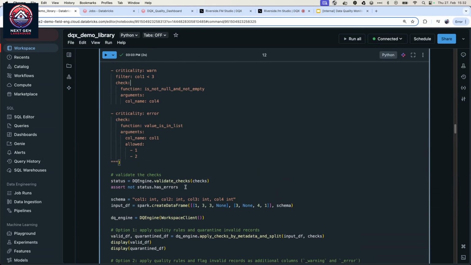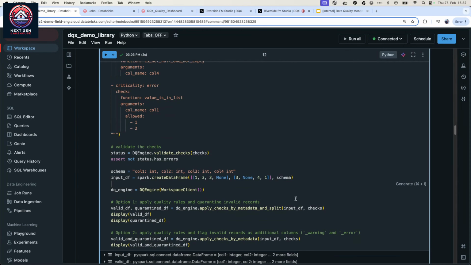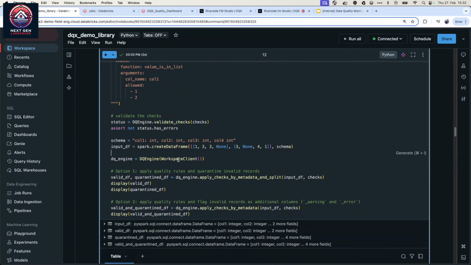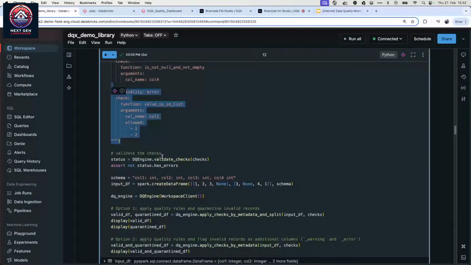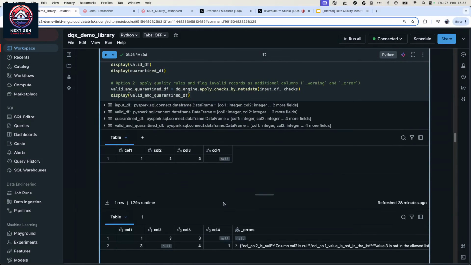And how we use it is exactly the same. I have some input data frame, and I can, of course, load it from a table, or I can load it from a path. Then I apply the checks. So I define those checks here. Then I apply those on this input data frame, and I get 2 data frames back, or 1 data frame back, depending on the method I use.